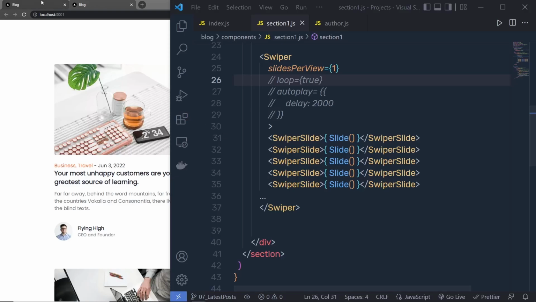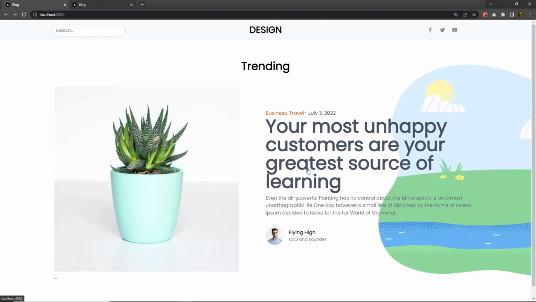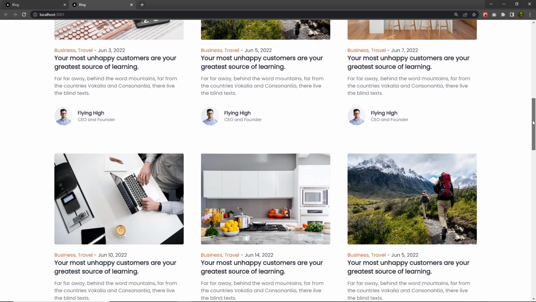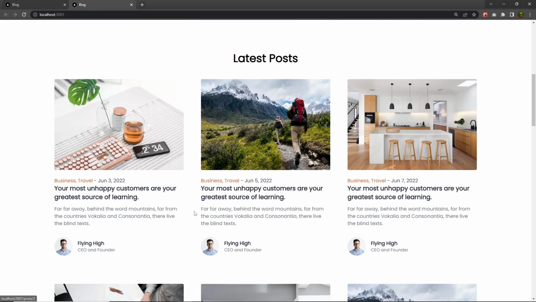In the previous lecture, we understood how to make the first section of this website. Let's take a look at how we can create this second section. Inside this section, I'm going to create the latest posts. Here we have different posts of the blog. You can notice I'm using a grid here to create these 3 columns and make it completely responsive using Tailwind CSS.